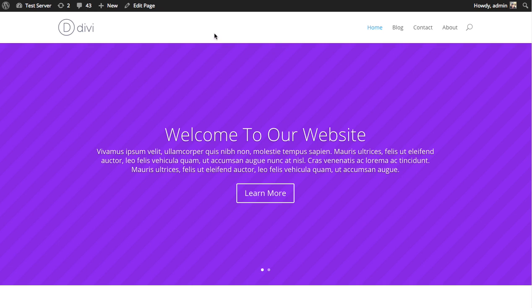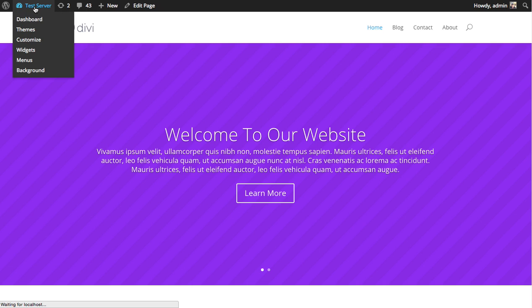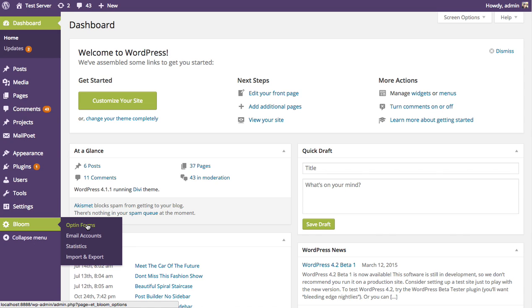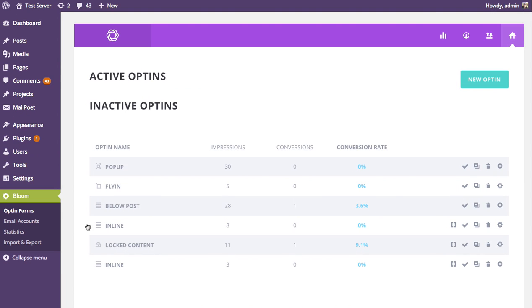So the first thing you're going to want to do to access these design settings is head over to your WordPress dashboard, look for the Bloom tab, and then click the opt-in forms link. And this is going to bring you to your opt-in forms management page, where you can both create new opt-in forms as well as manage the opt-in forms you've created in the past.